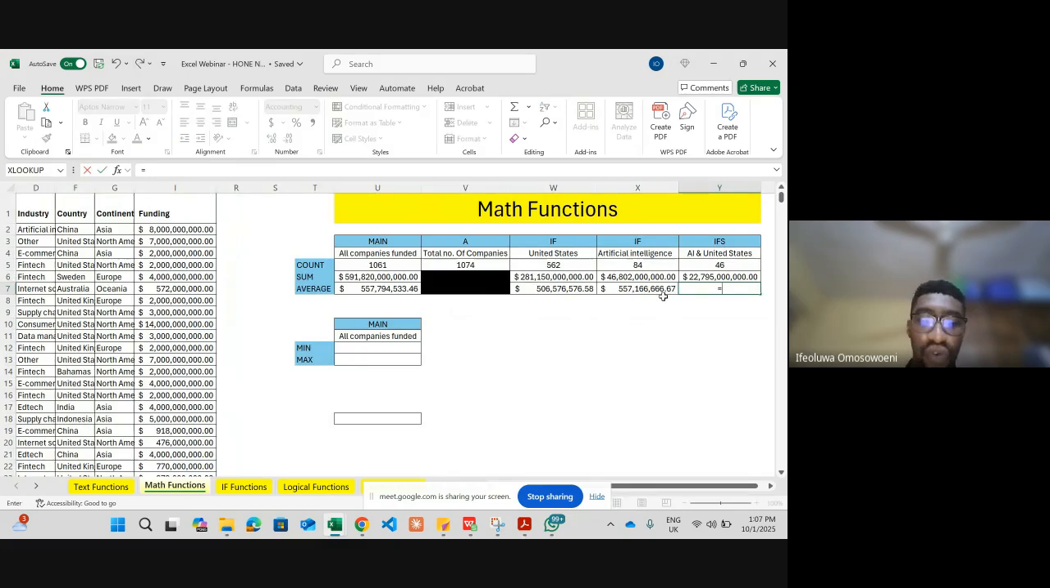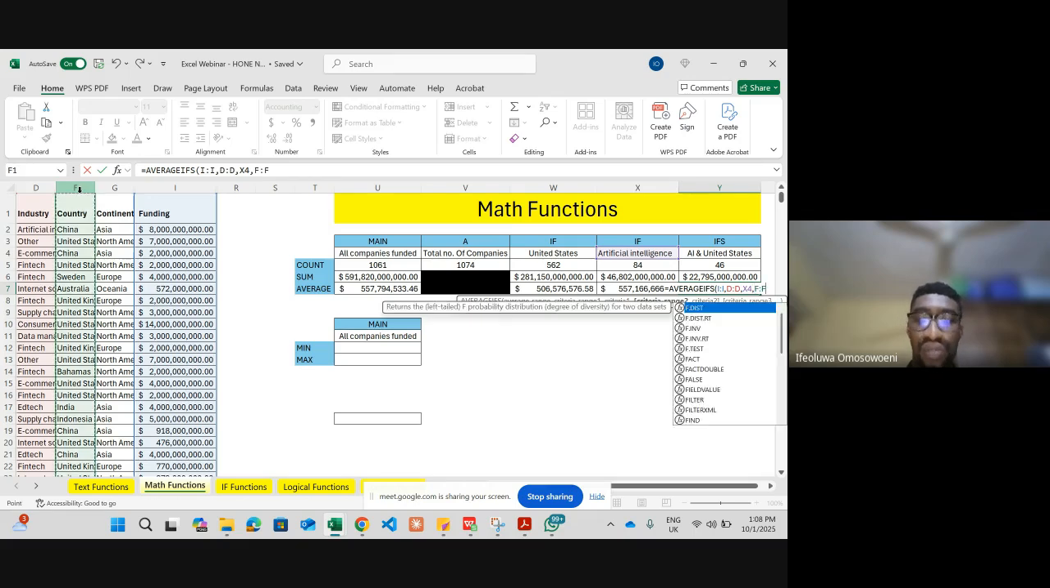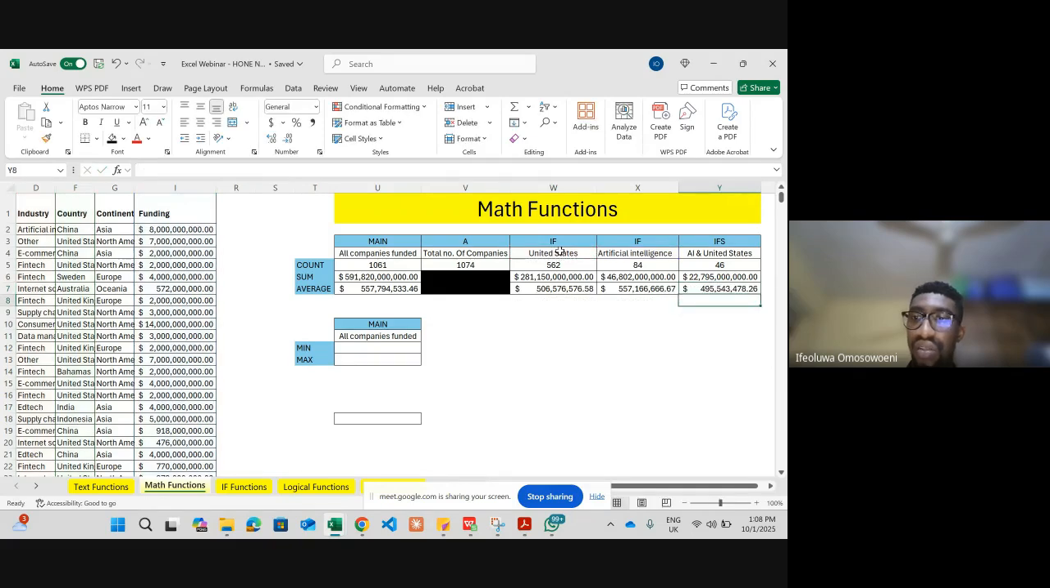Right? Same goes for average ifs. Then the average range, the comma, the criteria range, where artificial intelligence is under industry, the comma, artificial intelligence, comma, criteria range 2, that is where United States is under country here, the comma, then United States, and let's make it happen. So we have it here, right?